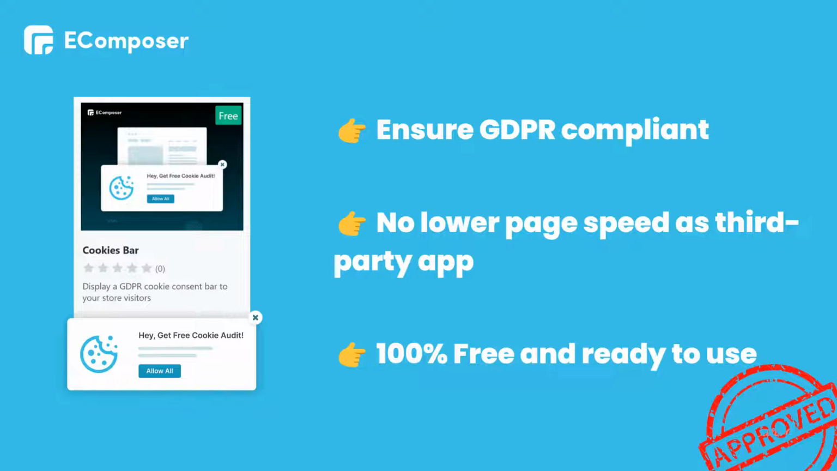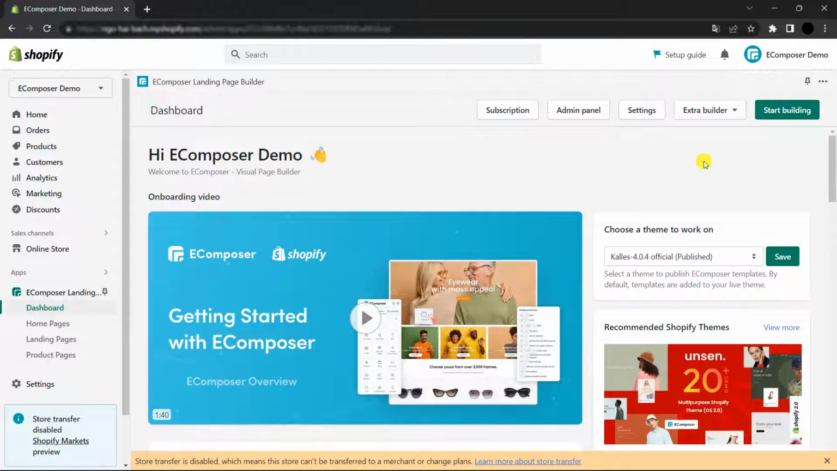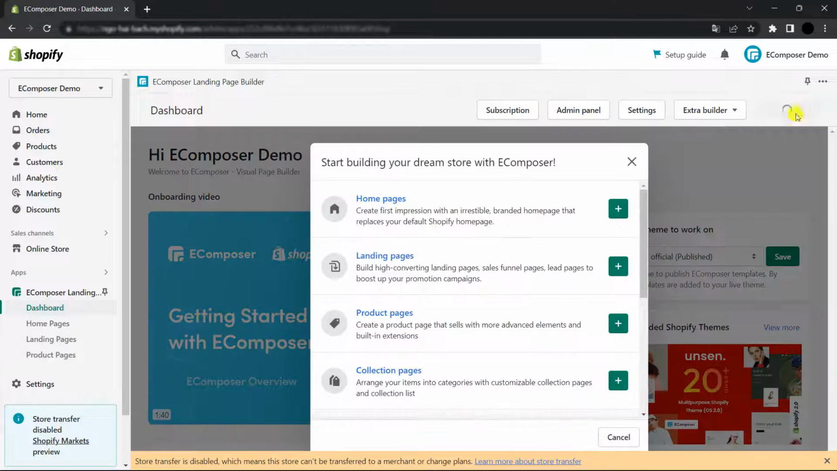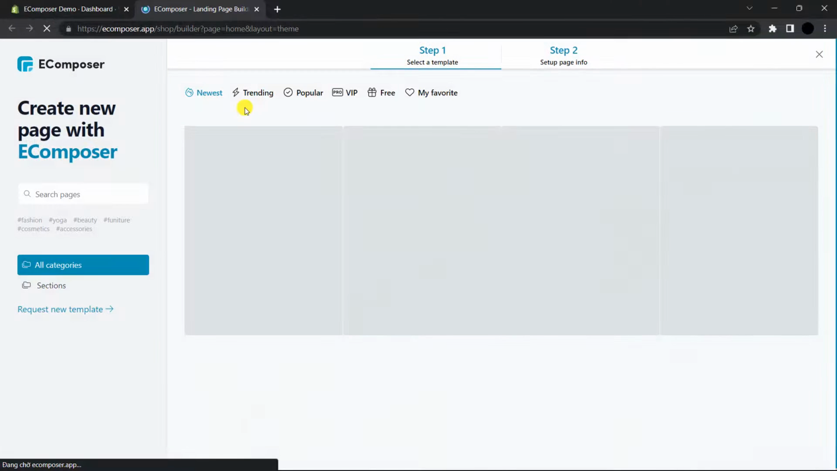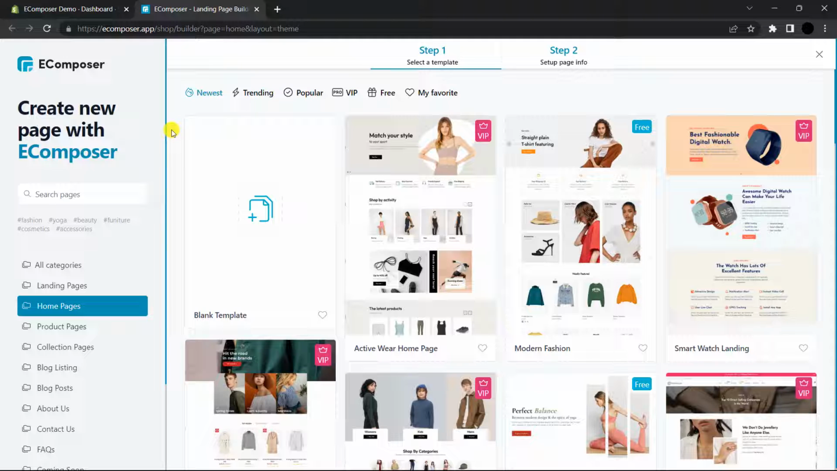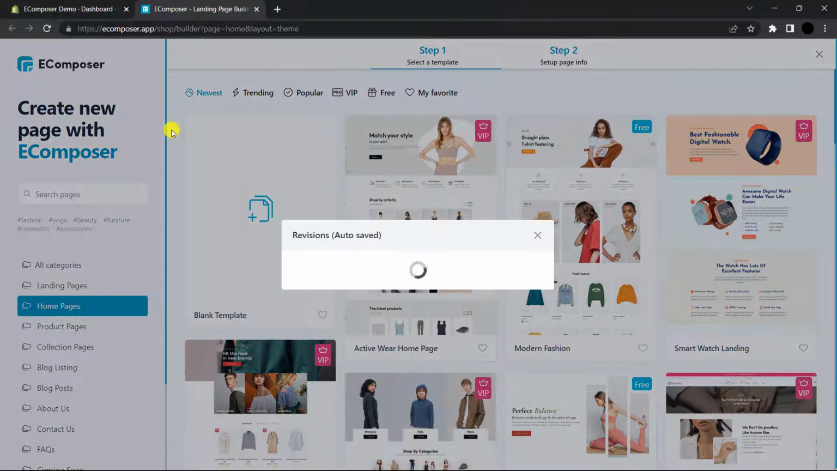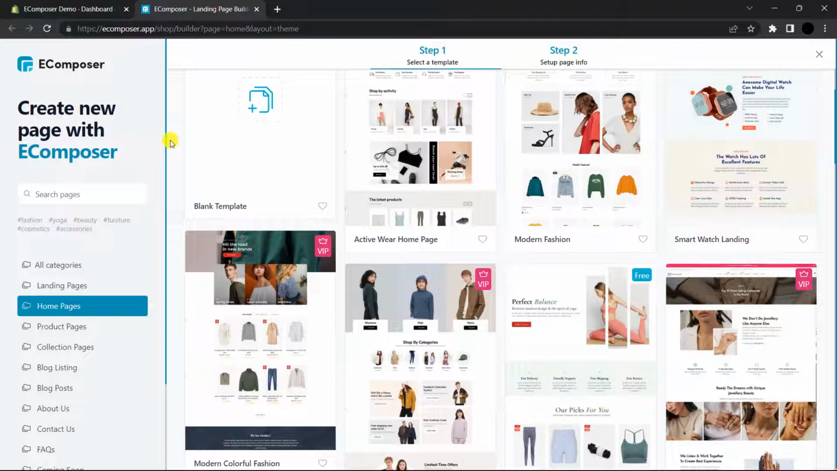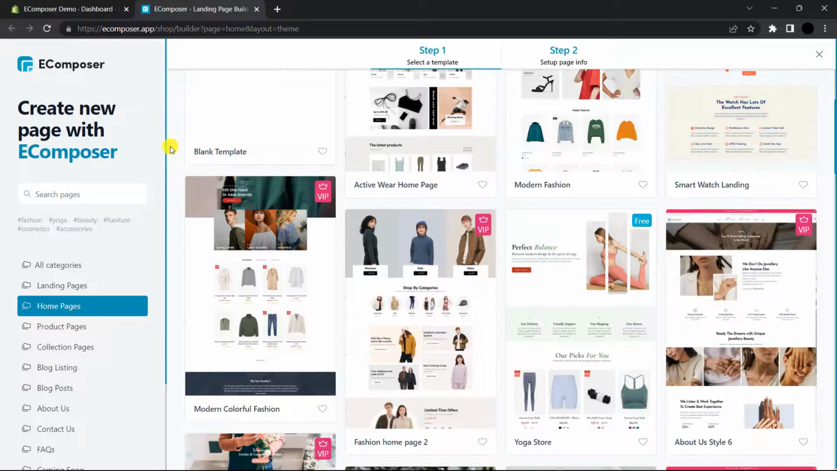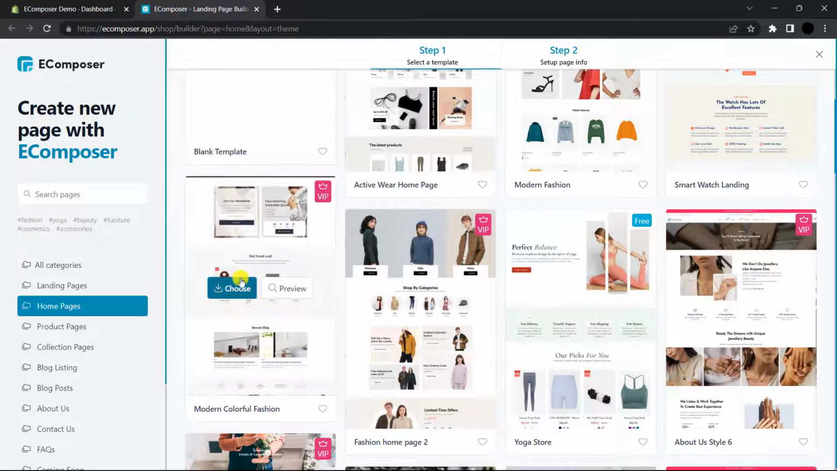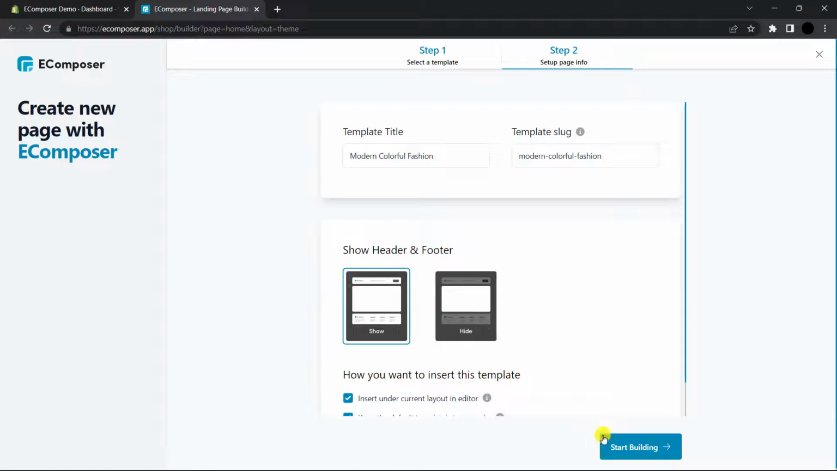Now, let's jump to installing the extension. Before we start, I have to note that the extension can work on all page categories, so you just need to choose one page type to apply the extension. Another thing that I have to mention is that EComposer provides users with a template library whenever you open the editor. So now you just need to choose one favorite template and click Choose.